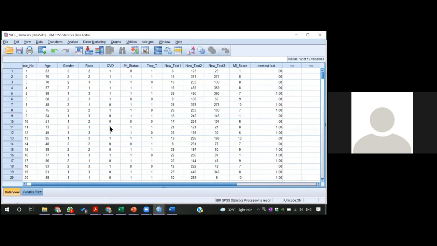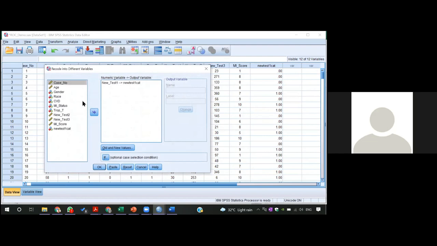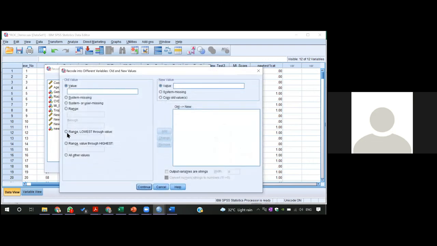I'll create another variable. I'll go to Transform, Recode into Different Variables. I will take this MI score, I'll do this reset. The name will be MI cat. And then I'll change the old and new values. So the lowest through, it was 5.5, so I will keep here 5.4.